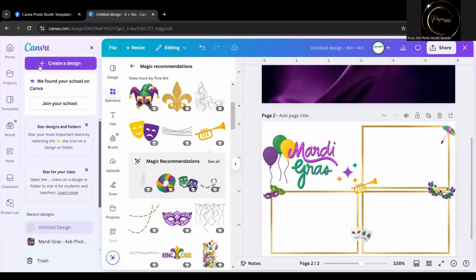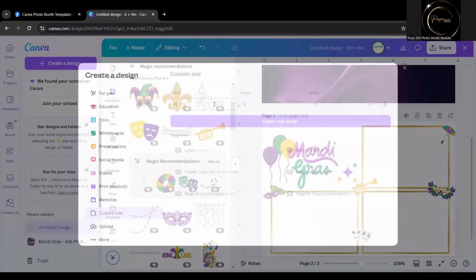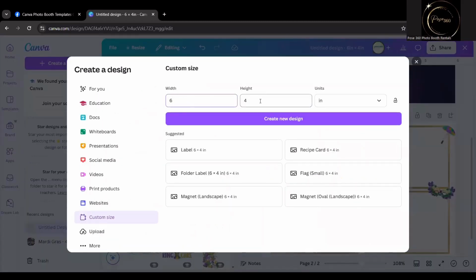Today we're going to create a Mardi Gras template in Canva. Click on Create a Design. Make sure your width is 6 inches and your height is 4 inches. Then click Create New Design.